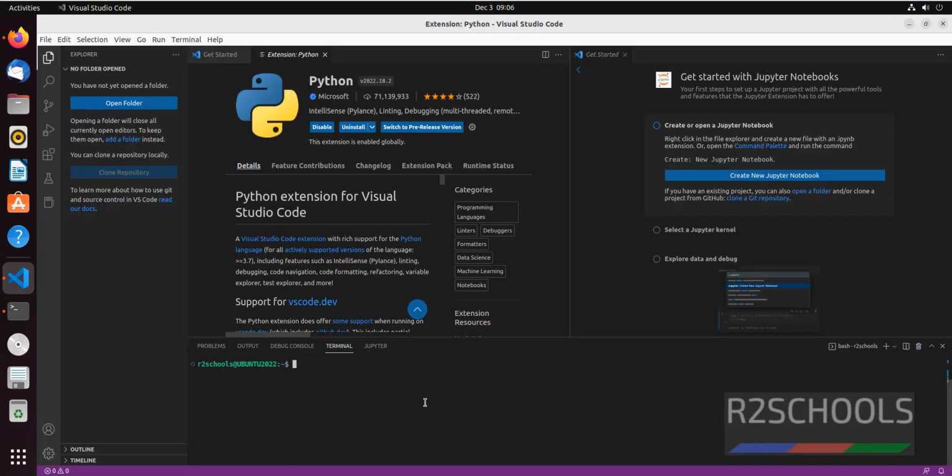So in this video we have seen how to download and install Visual Studio Code on Ubuntu 22.04 LTS version. The process is same for all Debian Linux distros.